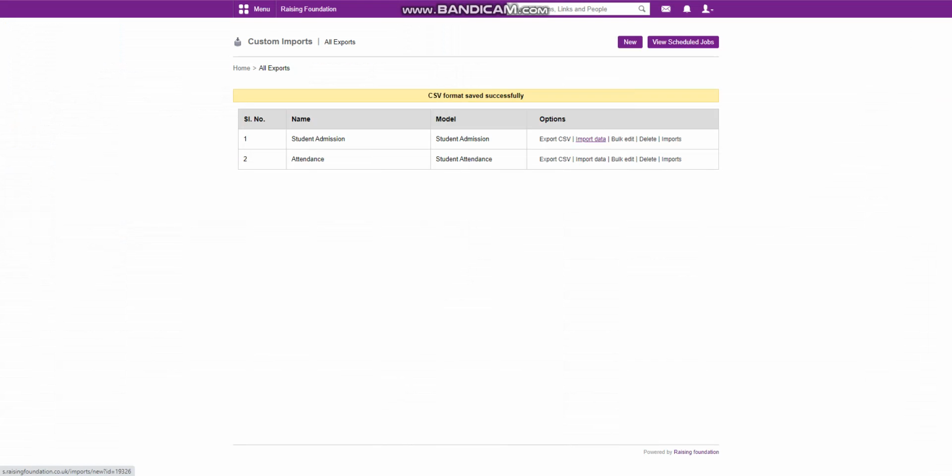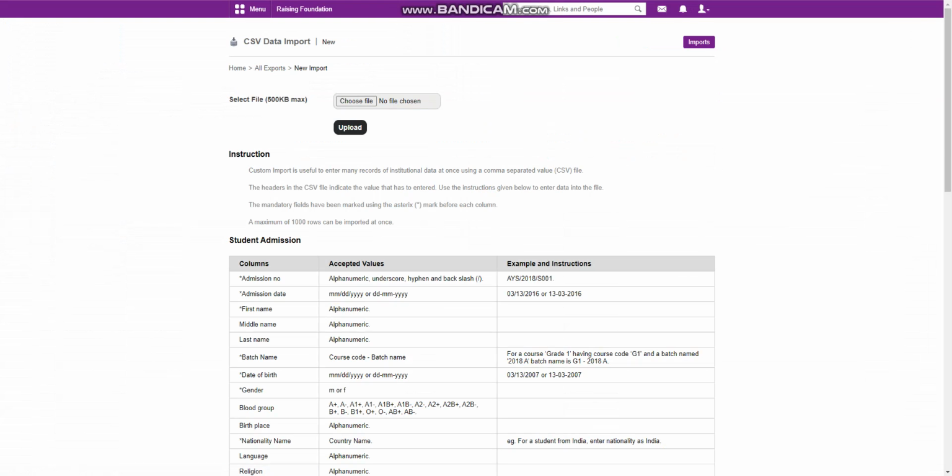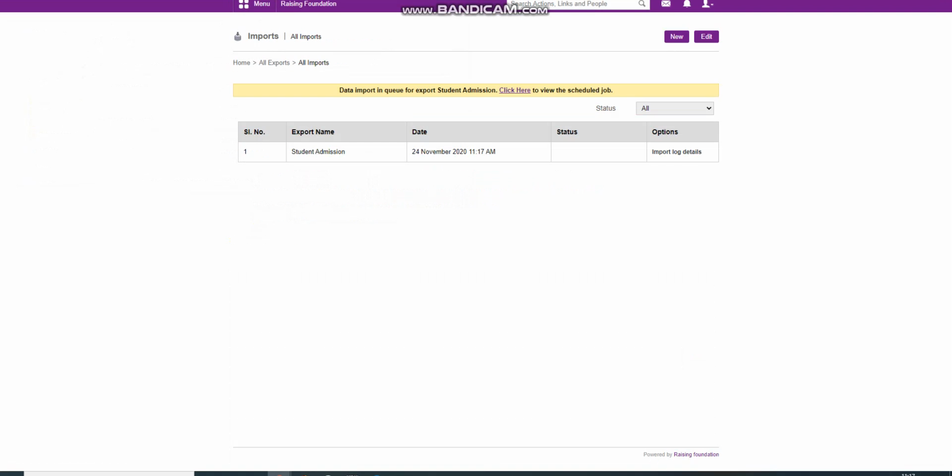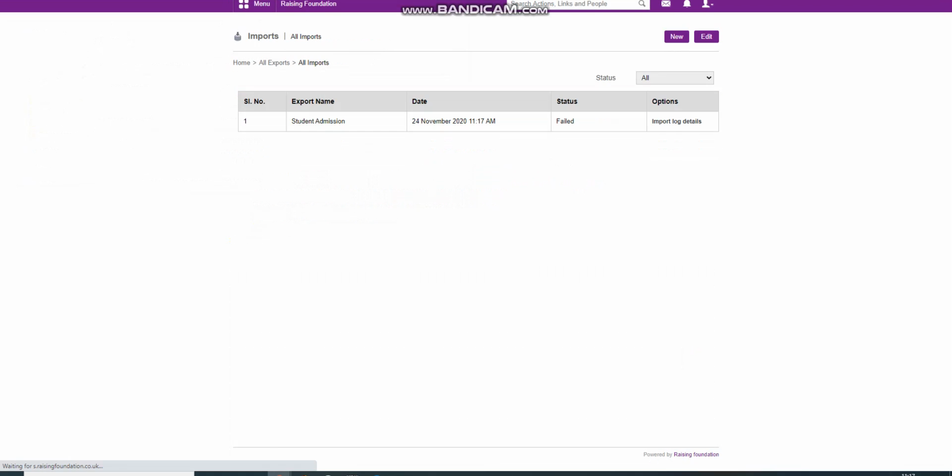Return to Custom Imports and click on Import Data. Now you can upload your file. It will queue and you can click to view its status. Return to see if it has successfully imported. If it has failed, this means some of the details will need amending.